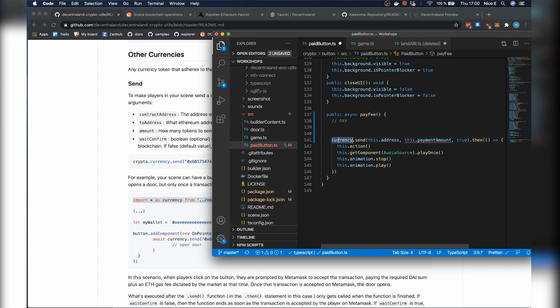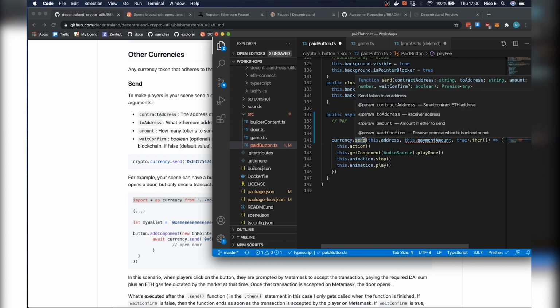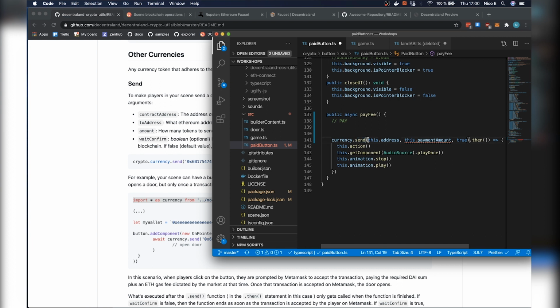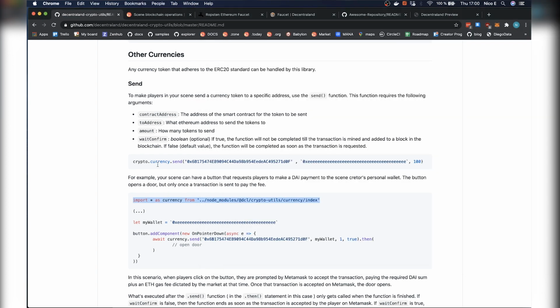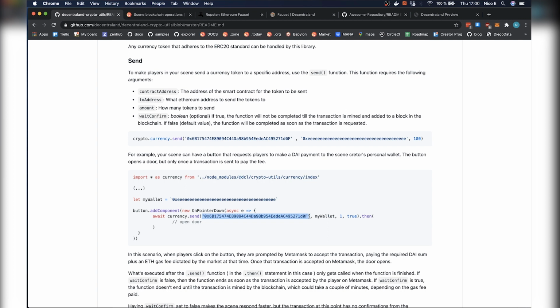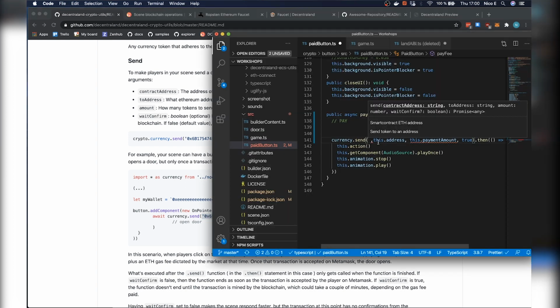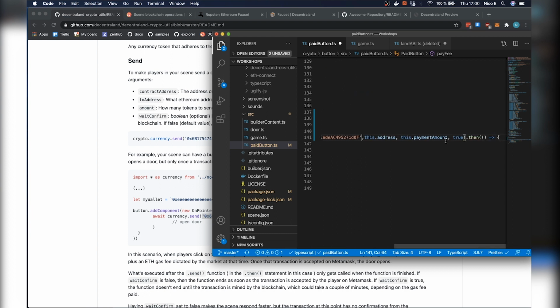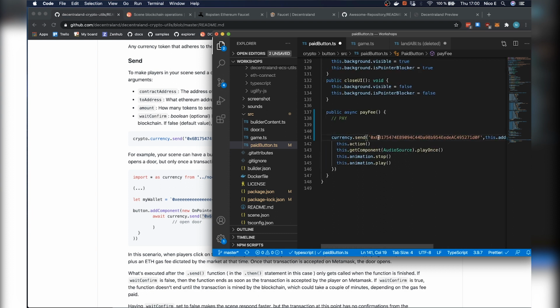And so now I can do currency.send, and the currency.send function is just like the mana.send, except that I actually have to specify what contract I want to send, so what kind of currency I want to send. Whilst the mana one had mana by default, here we're able to set any other currency. So, for example, here I have the address for the DAI currency. I can set that, and with this I could make this door be payable in DAI instead of mana, maybe if I want to make sure that the price is stable in spite of any fluctuations.